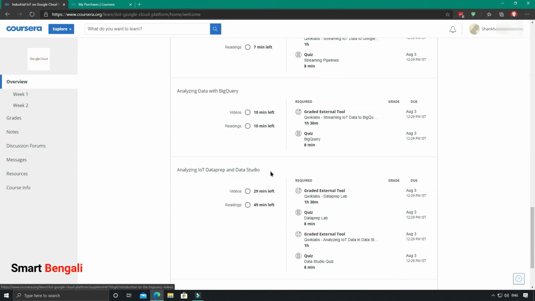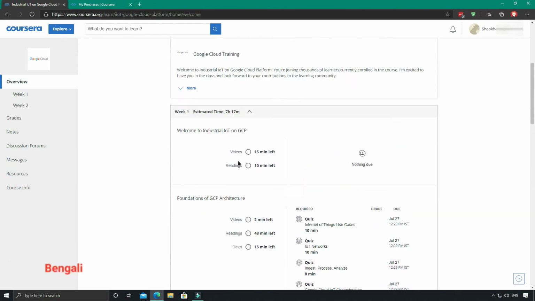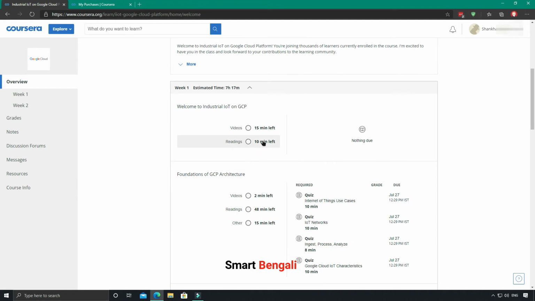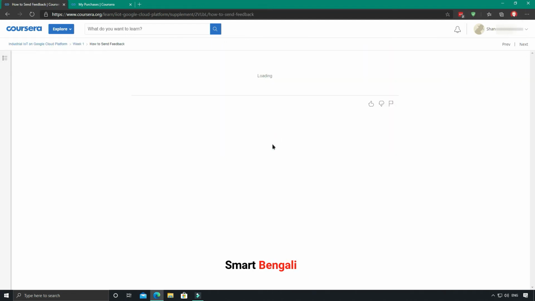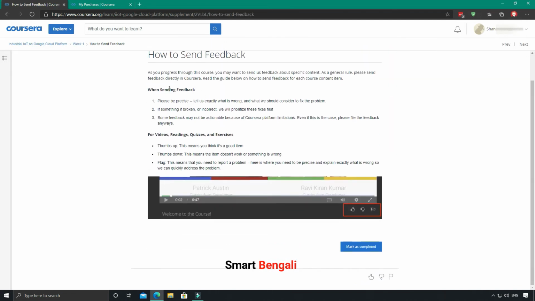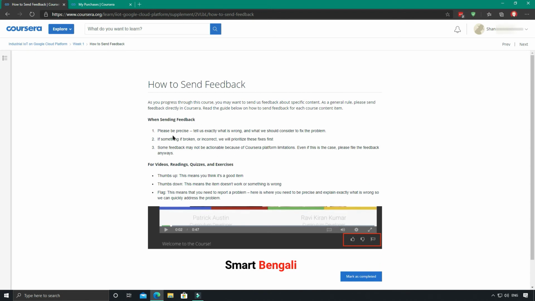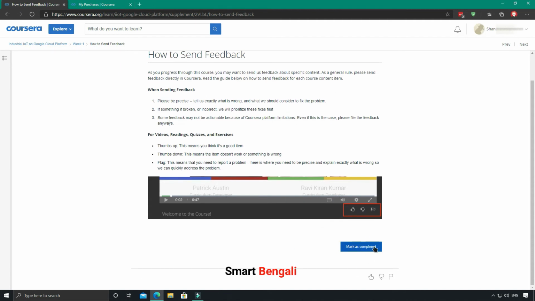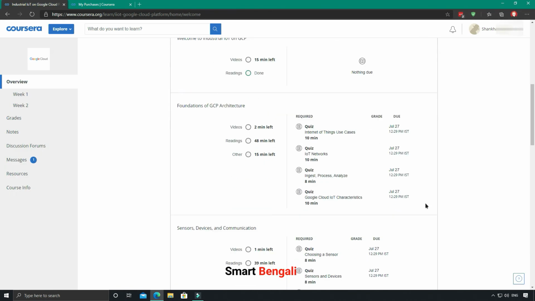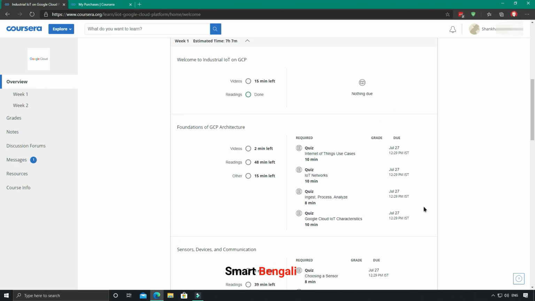This overview page is really useful. You can jump to any section from here. For example, I'm opening this segment. This article is related to course feedback. After completing a course content, click Mark as completed. Each segment comes with some quizzes and some practicals.